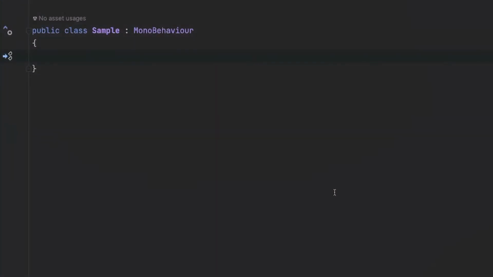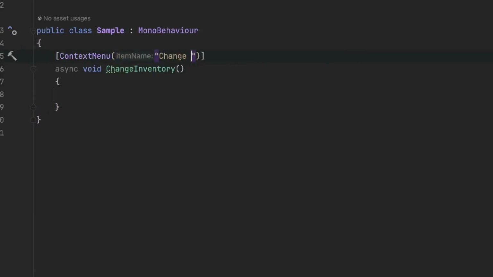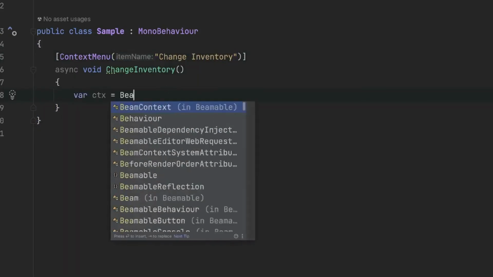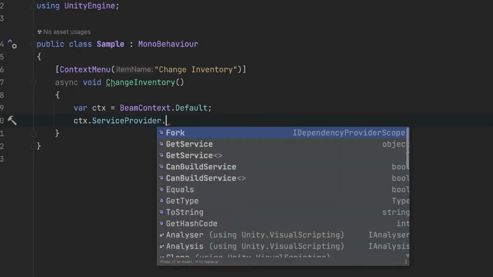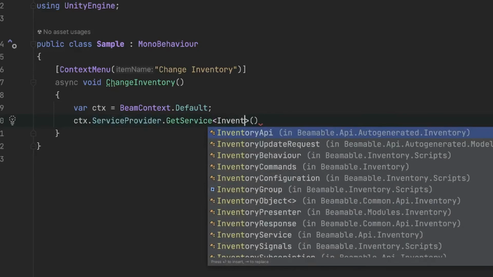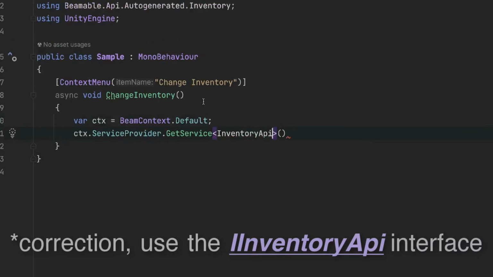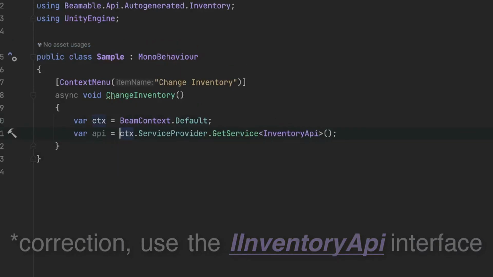Beamable now provides an advanced way to communicate with the server using an auto-generated SDK from the OpenAPI specification on the Beamable server. To see how this works, let's take an example for changing and fetching the player's inventory. So let's go ahead and create an async void ChangeInventory function. We'll acquire the default Beam context, and from the context, access the service provider and get a named service for inventory API that comes from the Beamable API auto-generated namespace. Let's put this in a variable.